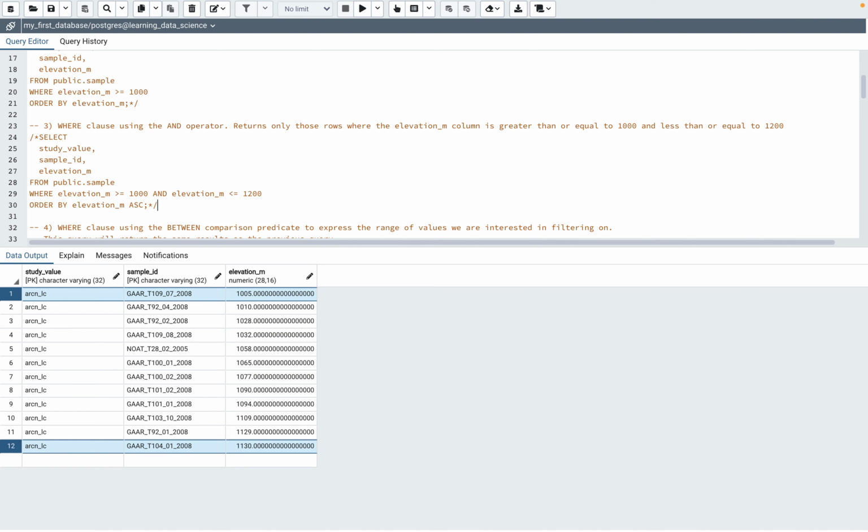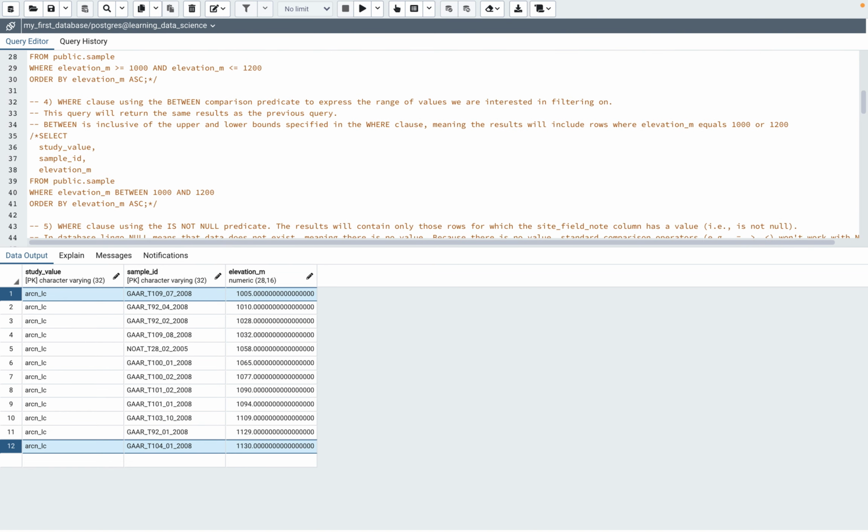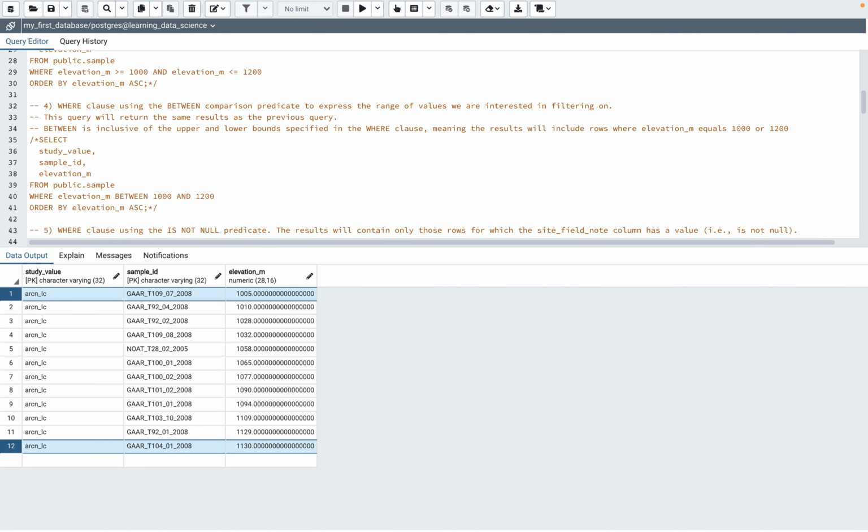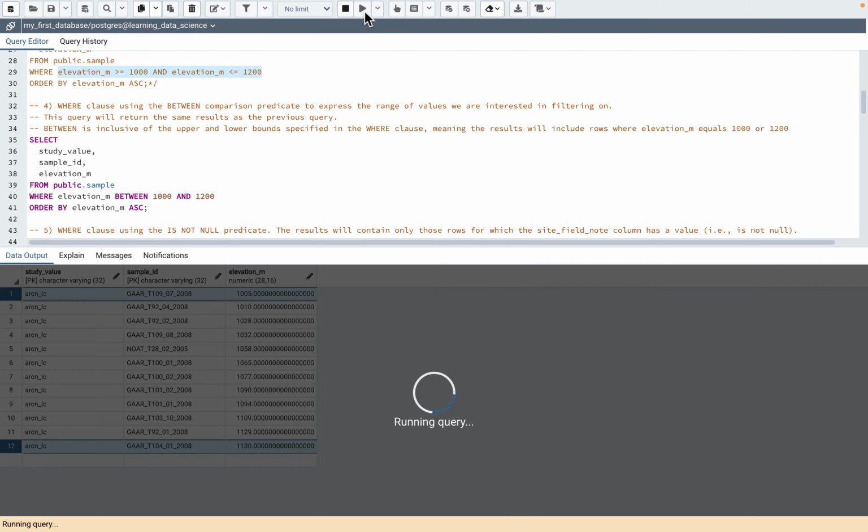All right, so the next query will provide us the same result, but using a different approach. In this next example, example 4, we're going to use the where clause with the between comparison predicate to express the range of values we are interested in filtering on. So this query will return the same results as the previous query, as I just mentioned. Same query, except for the where, we're saying elevation m between 1,000 and 1,200. So that's equivalent to saying elevation m greater than or equal to 1,000 and elevation m less than or equal to 1,200. So we'll run this and see the result.